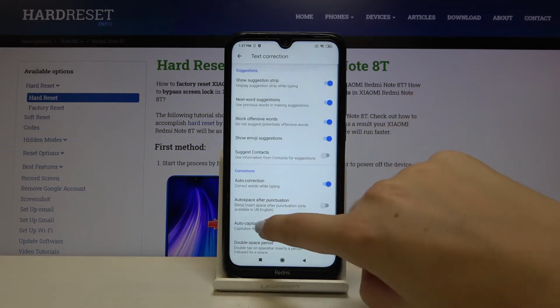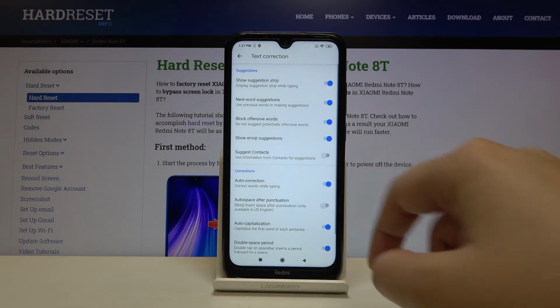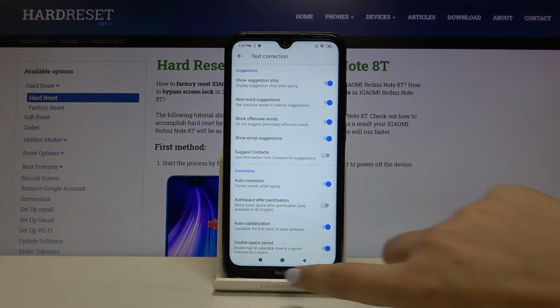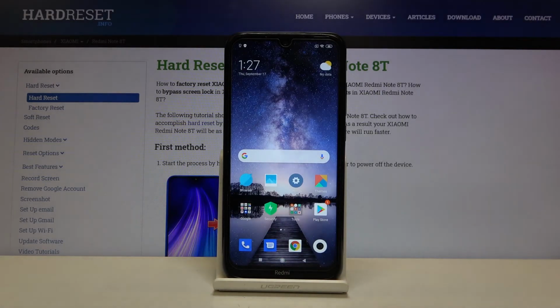And what's more, here we've got some options to customize. We can also block offensive words or show emoji suggestions. It's up to you how you want to set it. So that's all. This is how to activate autocorrection in your Xiaomi Redmi Note 8T.